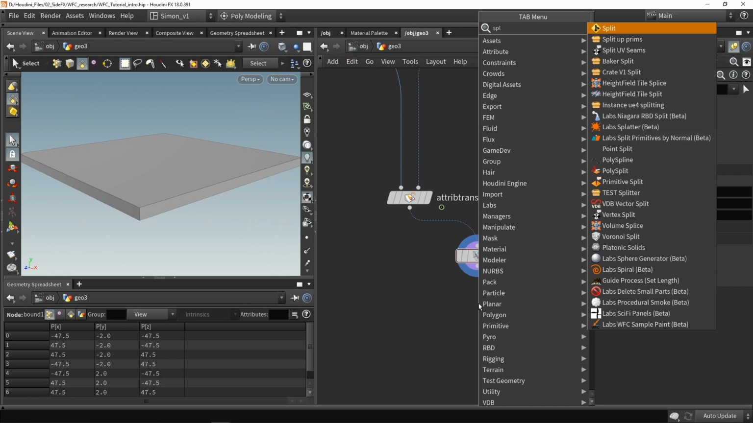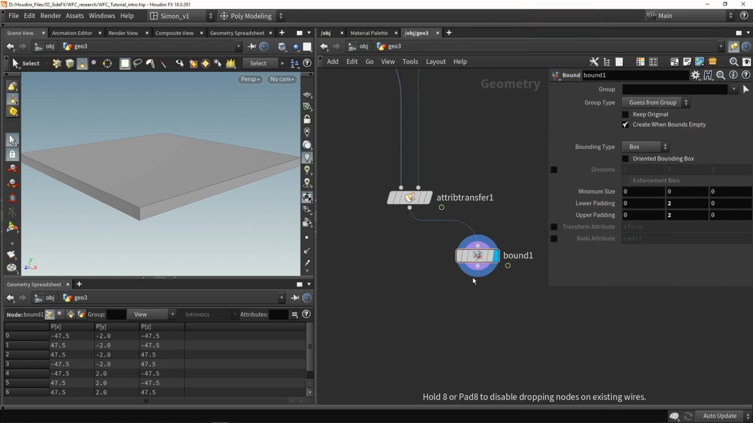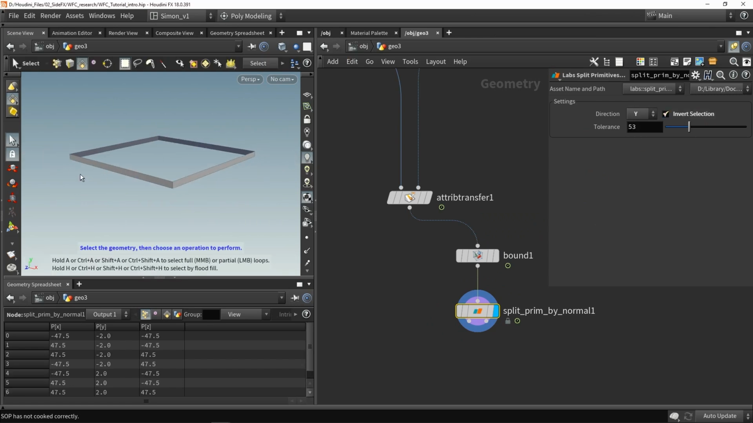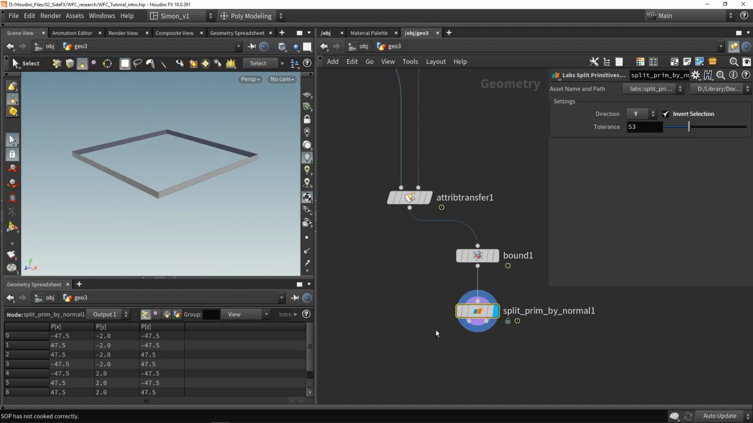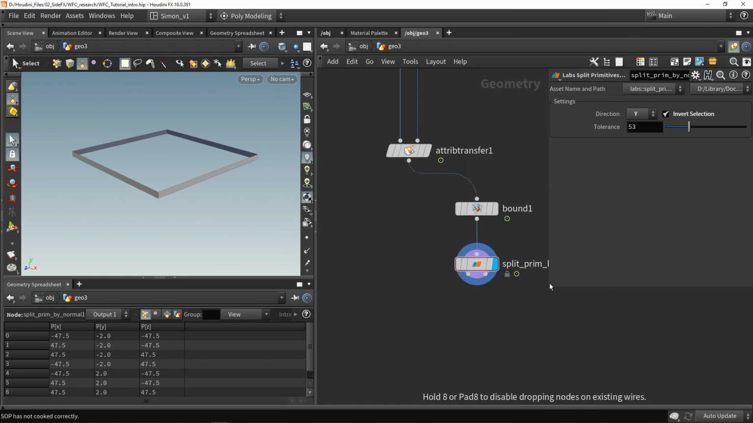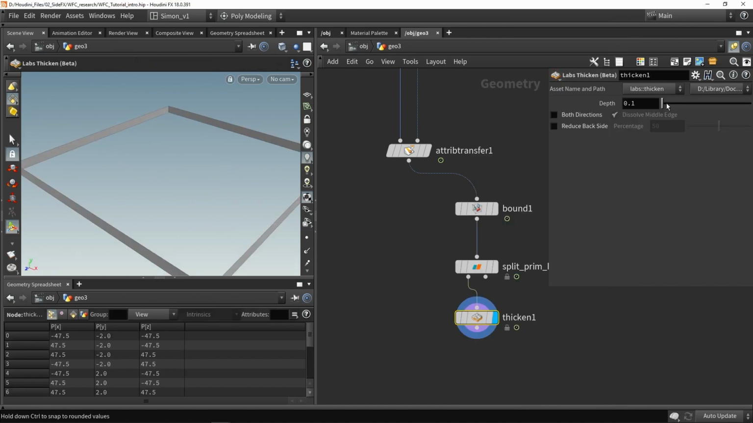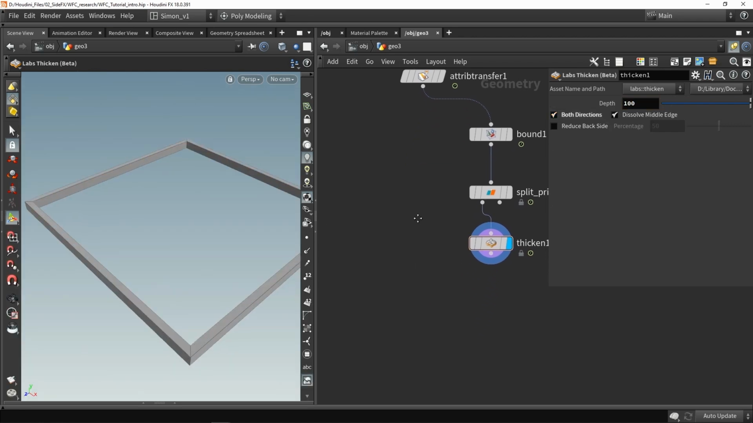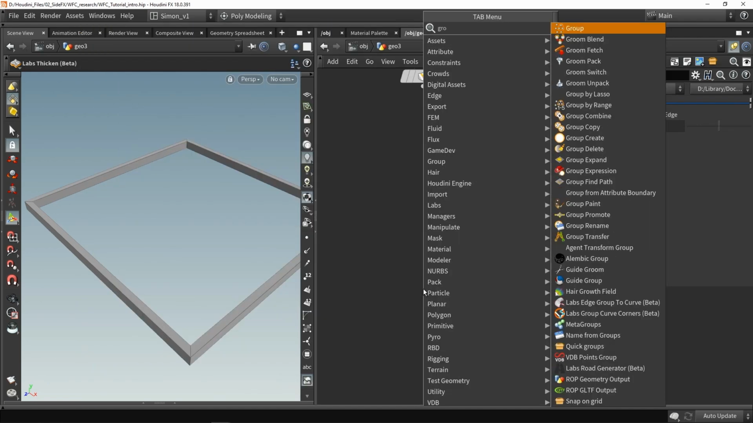Then I want to use the split by normal, primitive normal, and set this to Y and invert selection. So only have the sides around them. Then I want to use a thicken node, so left thicken node, and then give this here a thickness, so maybe 20 in both directions. I think 20 is not enough, maybe 100. That seems better.